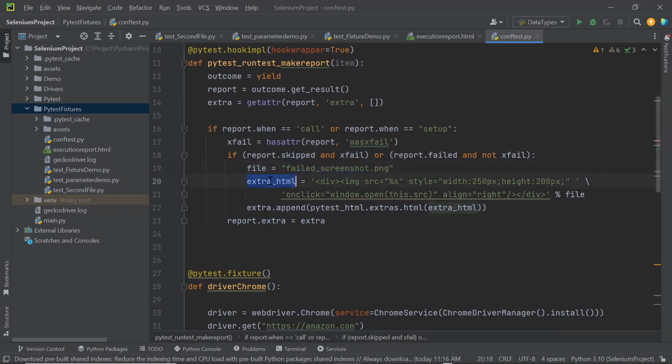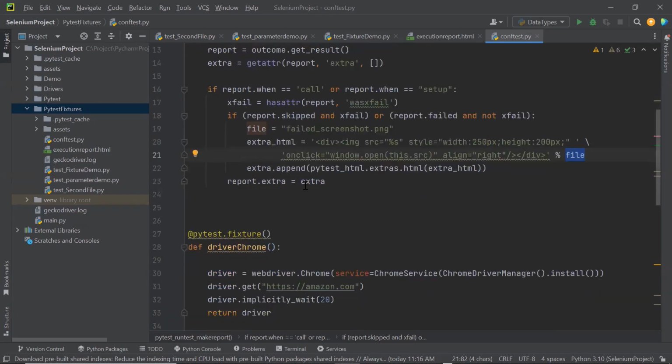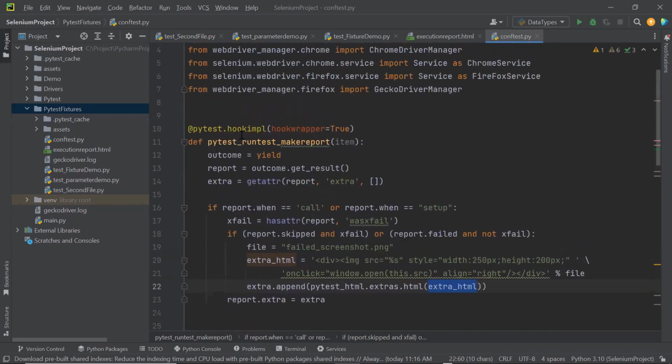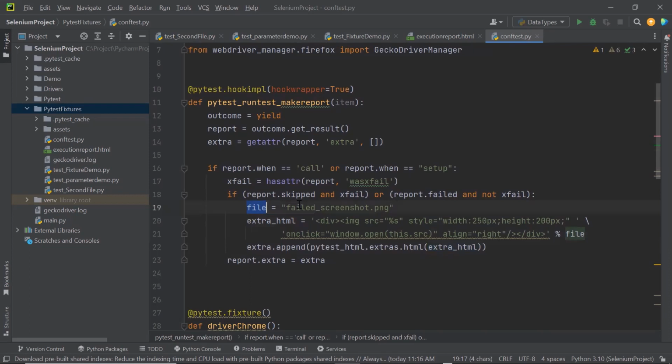And then here, I have the extra HTML which I'm going to append into the execution report. Here, I have added one div tag, and under that, I have added one image tag using image source. And this source will be the file which we have created over here. So using the div tag and image source, we are going to attach our image into the execution report. Then this extra HTML will be appended using the extra.append method. And then we'll have the report with us where we'll have the screenshot attached in case of test failures.